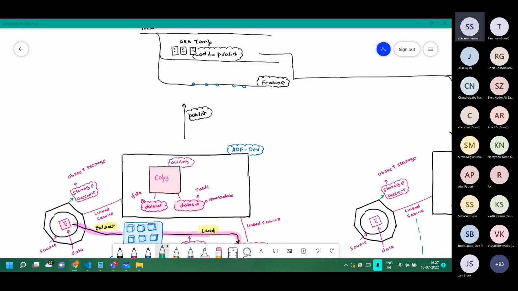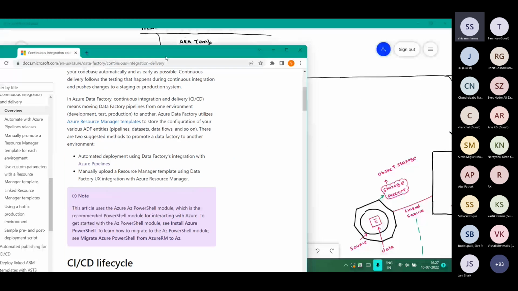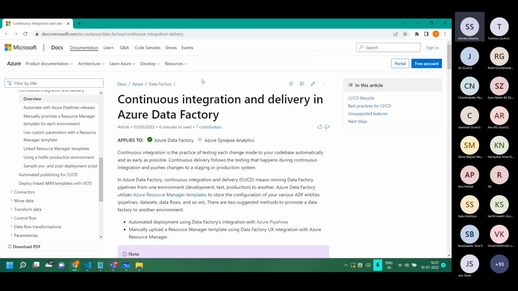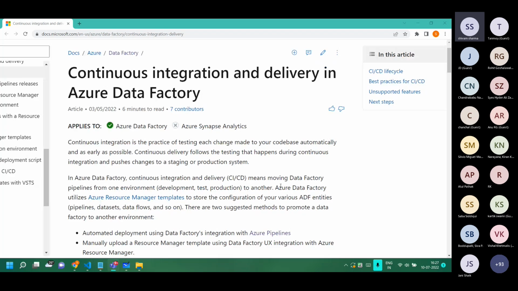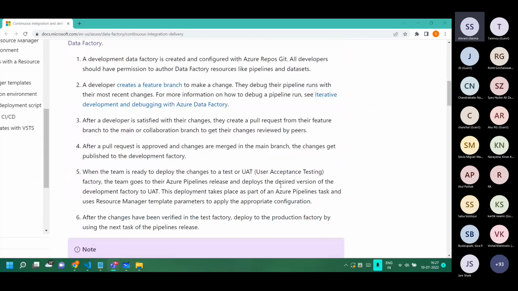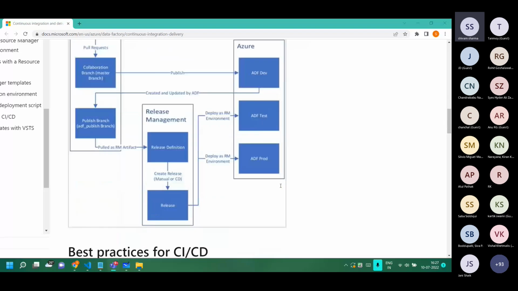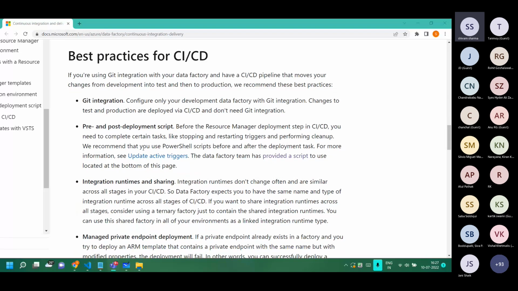Okay, now Microsoft, I'll show you the best practices of the CI/CD pipelines as well, which we have on this page. I kept it open for you, and the link is going in the chat window. There is a lot to read on this page. You can go ahead and read it. I'll just go to the best practices at the bottom of the page.